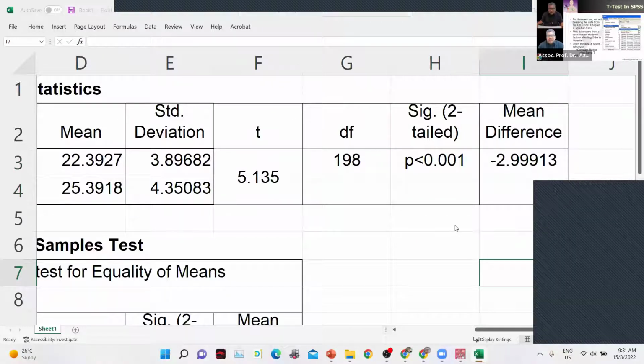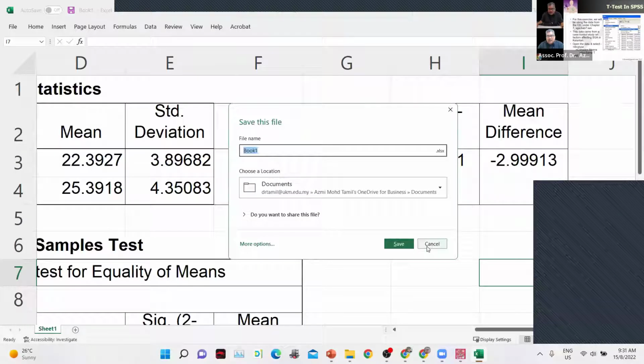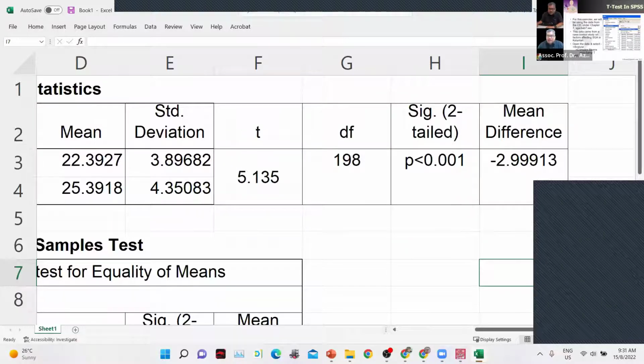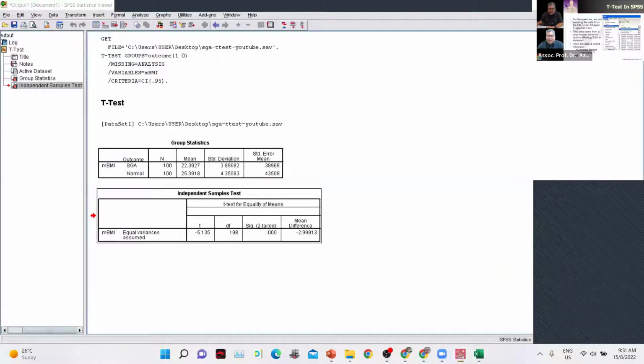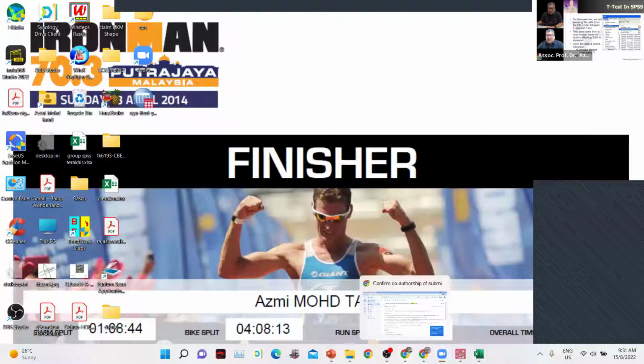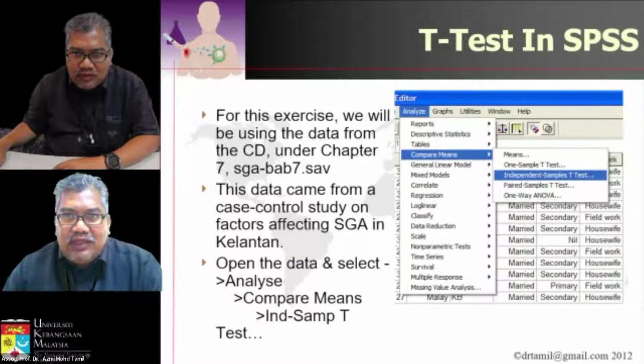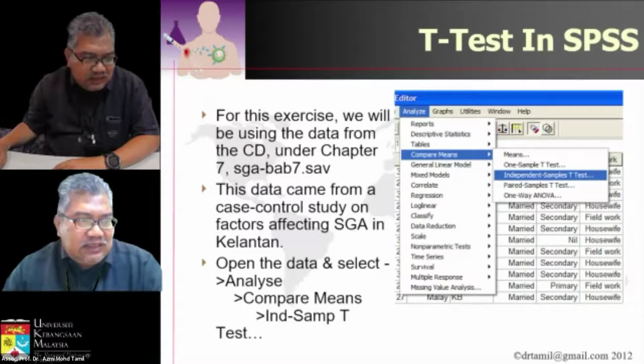Okay. You keep asking me to save. Just save it. So that is about the t-test. Basically, why I'm doing this, I want to show that it is very easy to do analysis using SPSS.